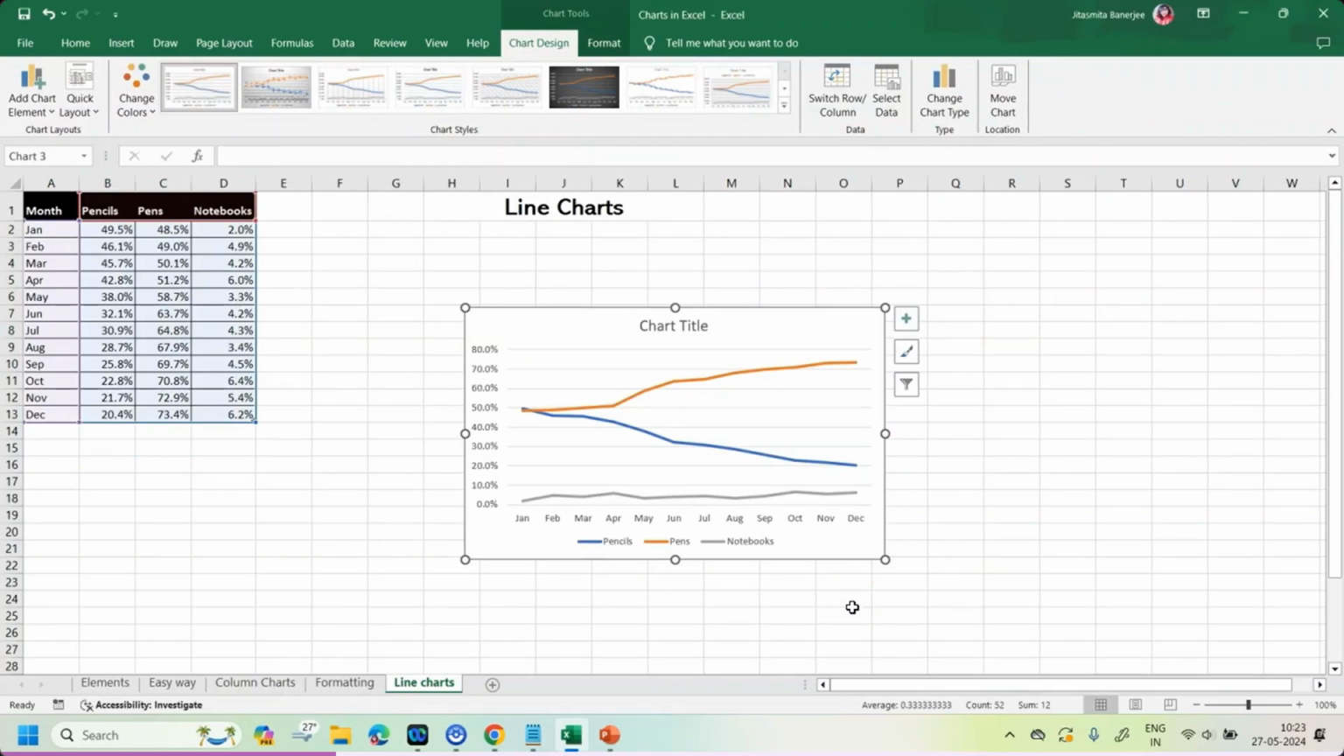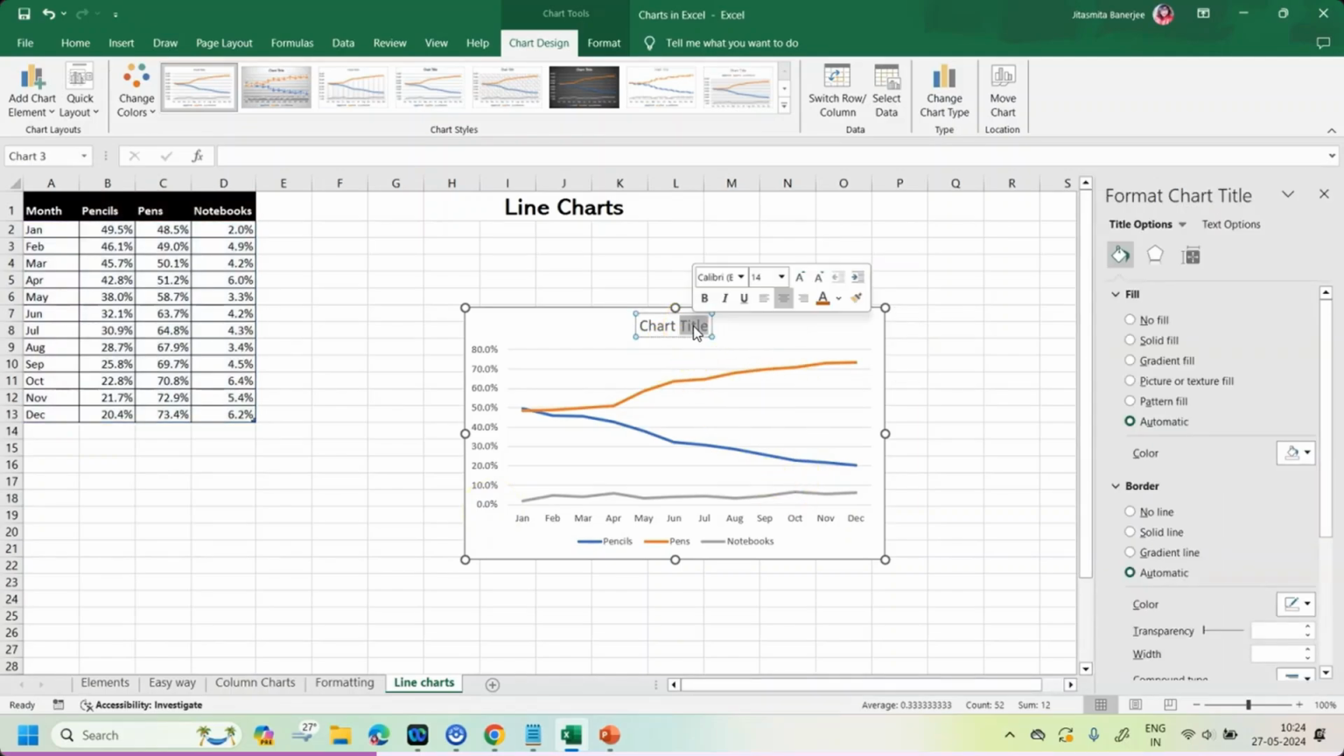Now we can make all the customizations that we want. Firstly, you can see that the months have been plotted on the horizontal axis, whereas on the vertical primary axis, we have got the percentage values. Now what we can do is, first we can edit the chart title if we want. So let's say we write something like sales contribution.